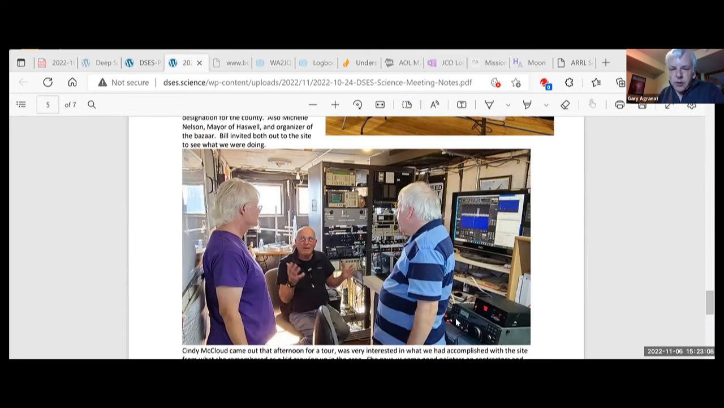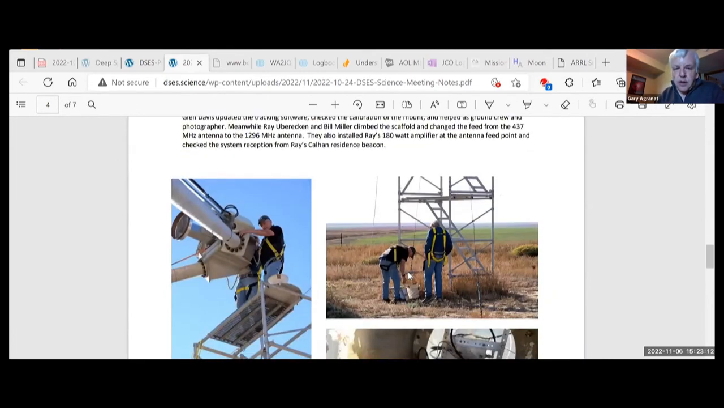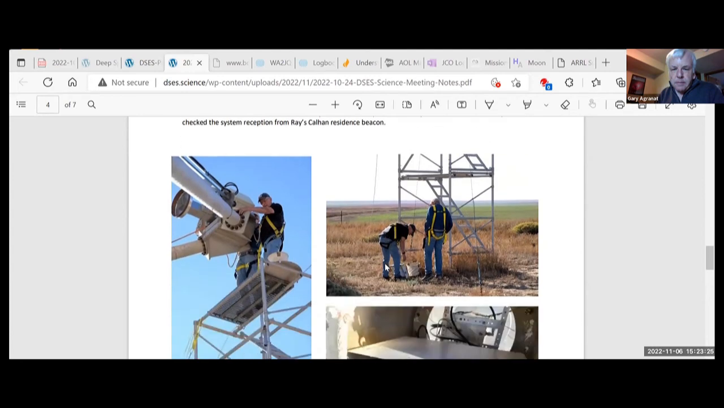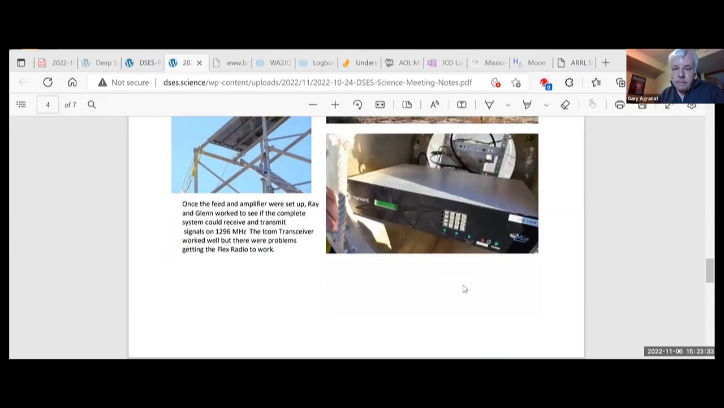There's one more thing I can share with you. Oh, yeah, let me go back here. These are just some photos from the Friday afternoon when we changed the feed, the 1296 feed. This is Ray and Bill, and Glenn was taking the picture. This is the amplifier that's put inside the feed here, which gave us 180 watts at the feed.